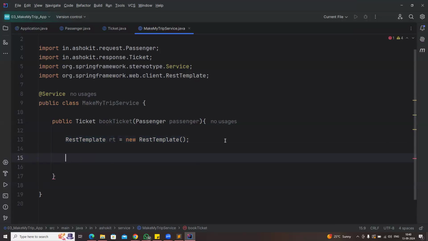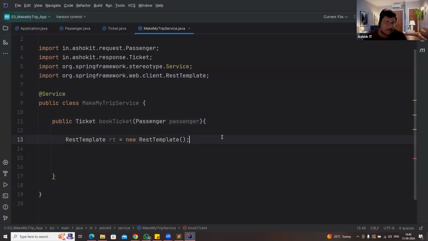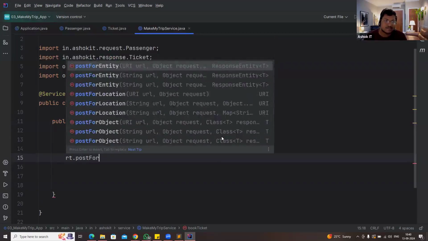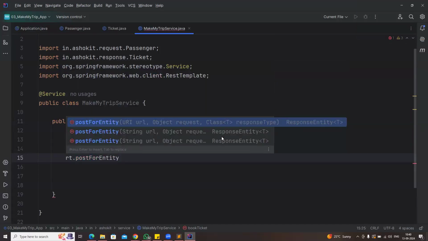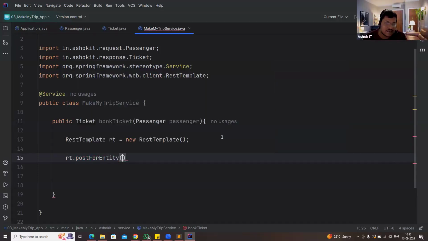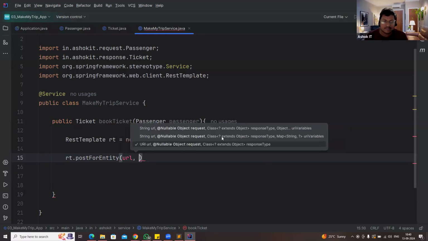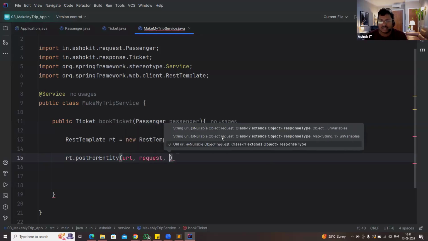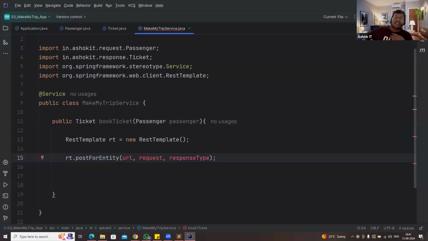To book the ticket, I need to access the provider. The provider method is mapped to a post request. How to send a post request using RestTemplate? rt dot, what is the method? postForEntity. Three parameters I have to supply. First one is the URL, next one is the request object, and the next one is the response type. The postForEntity method will take three parameters.